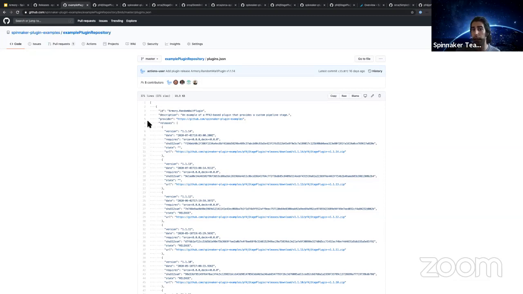So for every release of a plugin, it will add a new release to the plugin's release list, right? As you see here, it's our random weight plugin. And by the way, this ID is the ID used in your configuration. A little description, a provider, so either the Git repo or email, for instance, and then a list of releases. The releases here have the version of the plugin, which is how you refer to a specific version, the date it was done, the requires field.